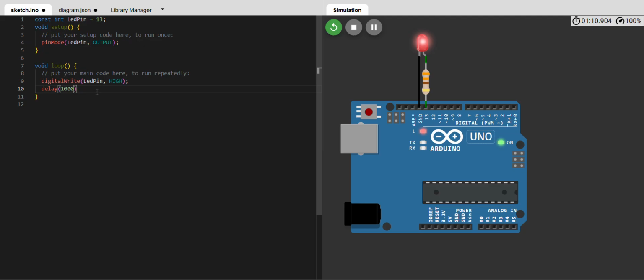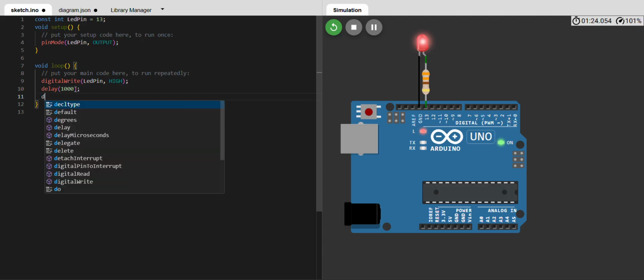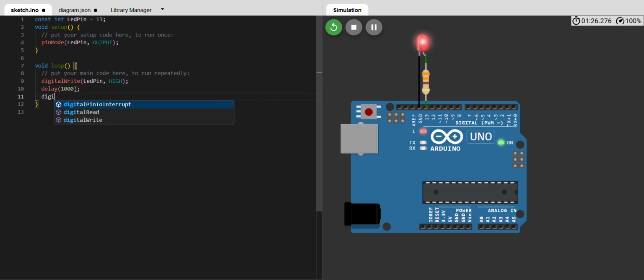Milli means 10 power minus 3. I have given 10 power 3, that is 1000, right? So 10 power minus 3 and 10 power 3 will cancel, and then we will get 1 second. Okay, I hope you understood this point. Before, we gave high to turn on the LED; now we have to give low to the pin. So let me give LED pin comma low to turn off the LED which was previously turned on.